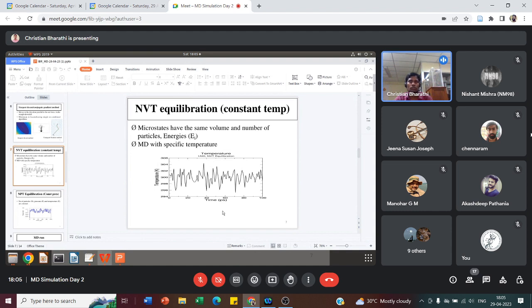So N is the number of particles, V is the volume of the system, and T is the temperature of the system. Everything should be constant. So NVT equilibration is performed in this step. It tries to maintain the system's temperature in a particular range.